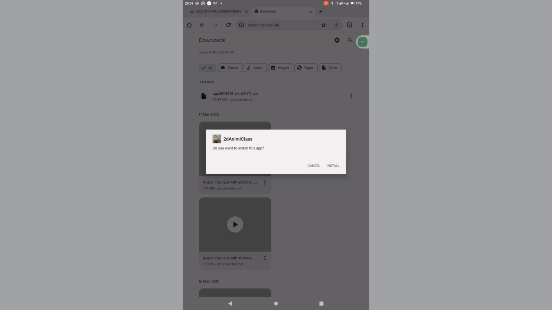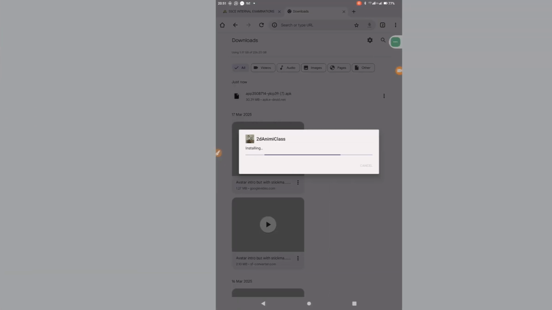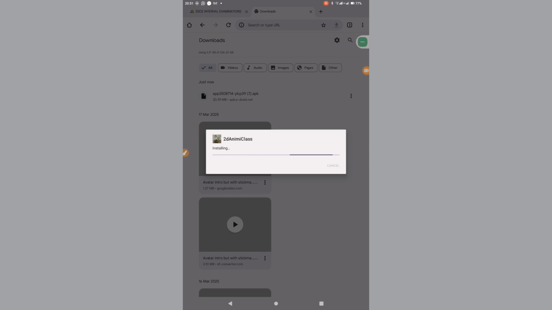That's why I really need to push it onto Play Store and Apple Store. It is a tutorial animation class for every aspiring animator. So click on install. It's safe for everyone to download.